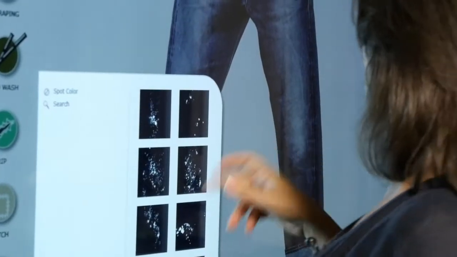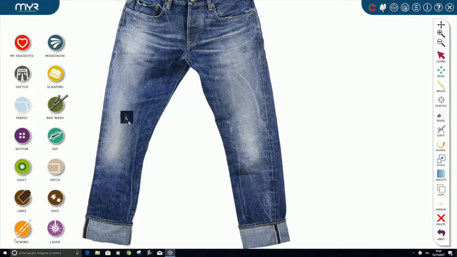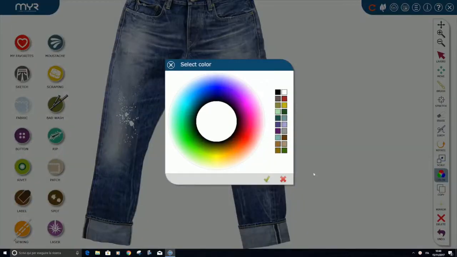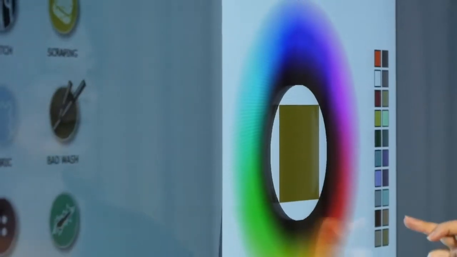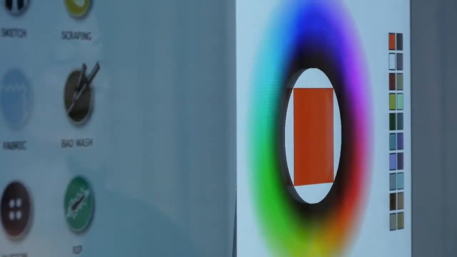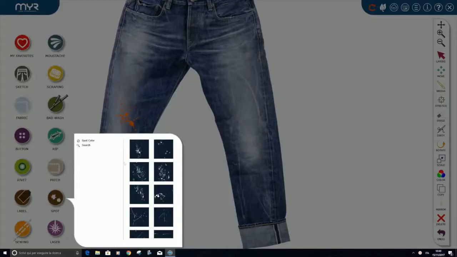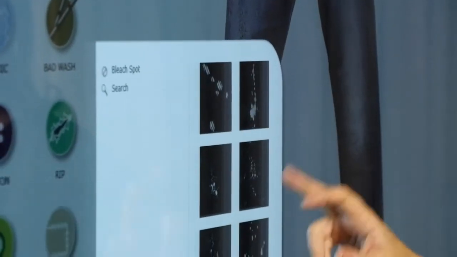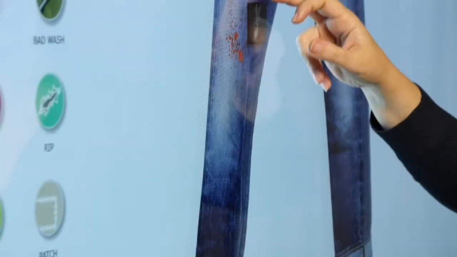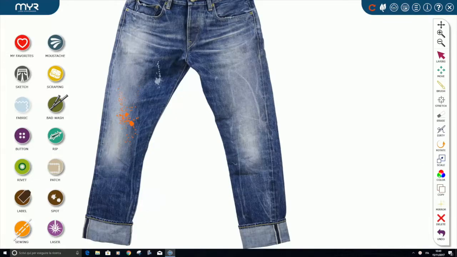I can also select spots. We have two kinds of different spots. We have spot colors that are applied on the garment. I go in the opacity tool, I select the color from the sub-menu and I can select a color and color them, or I can select bleach spots and also apply this effect on the garment.